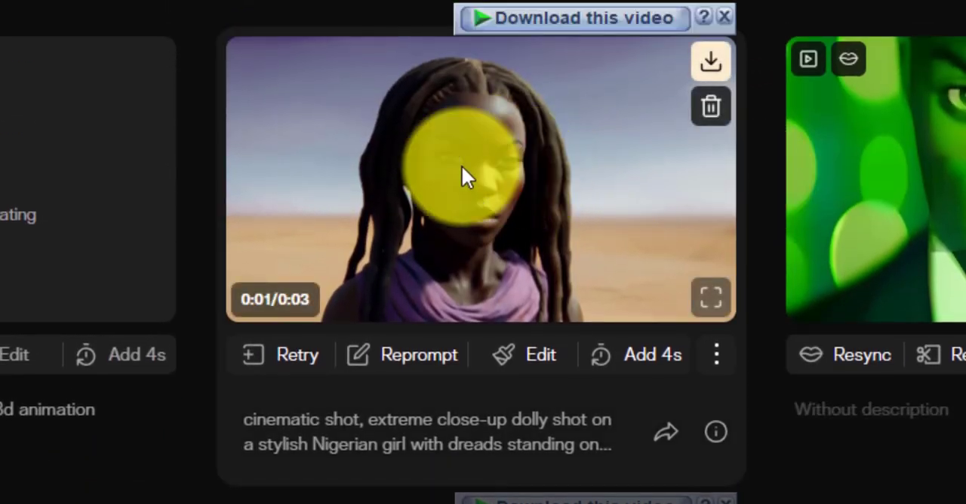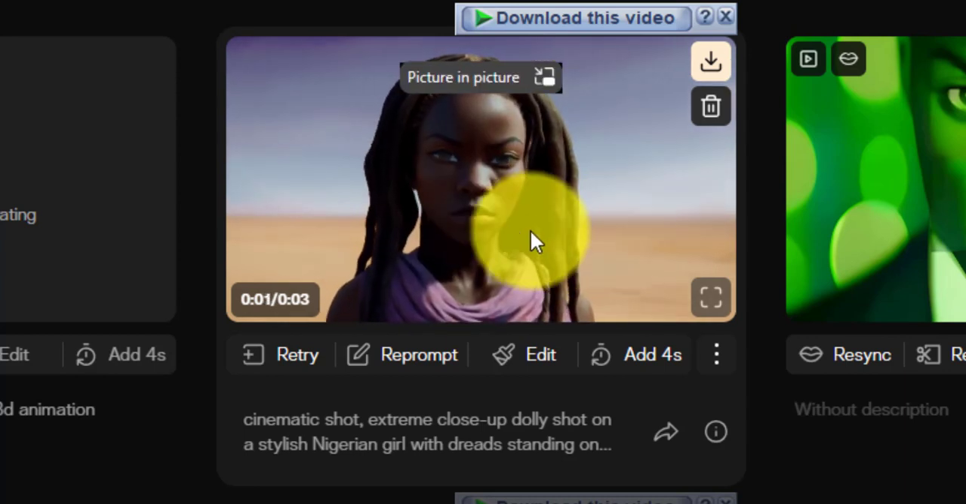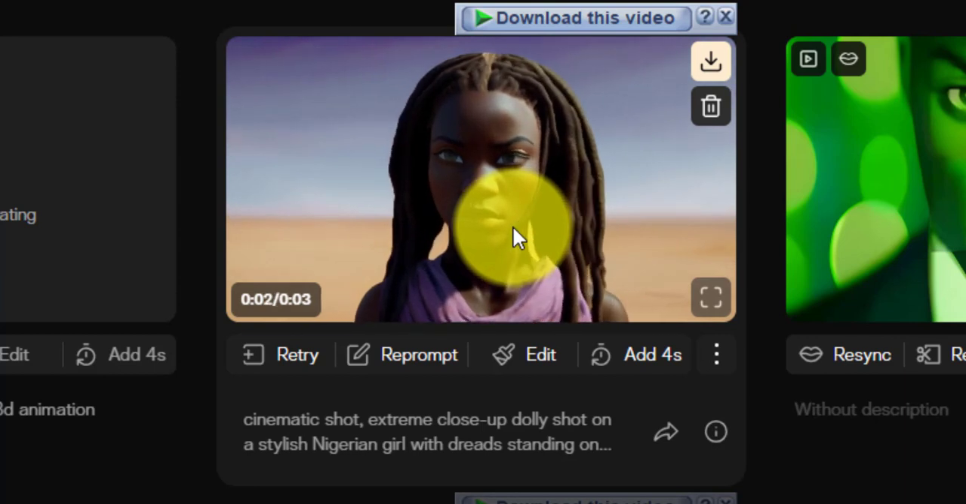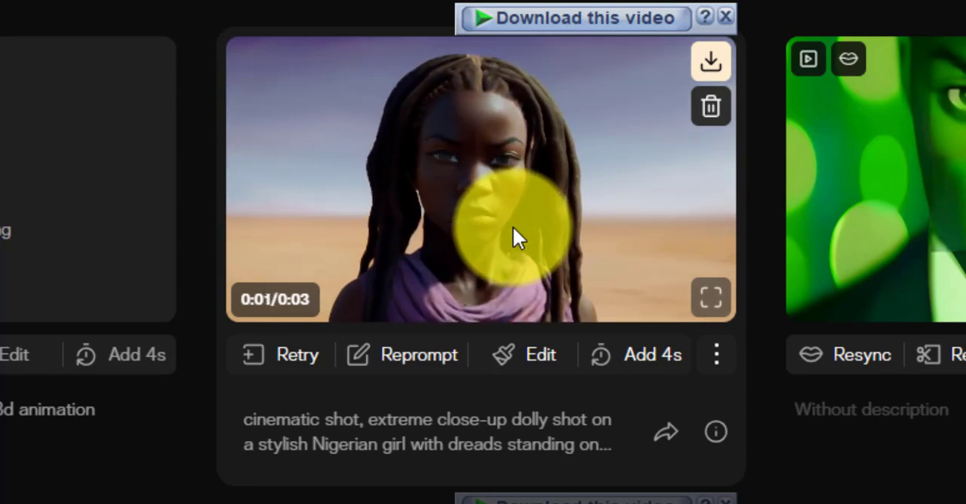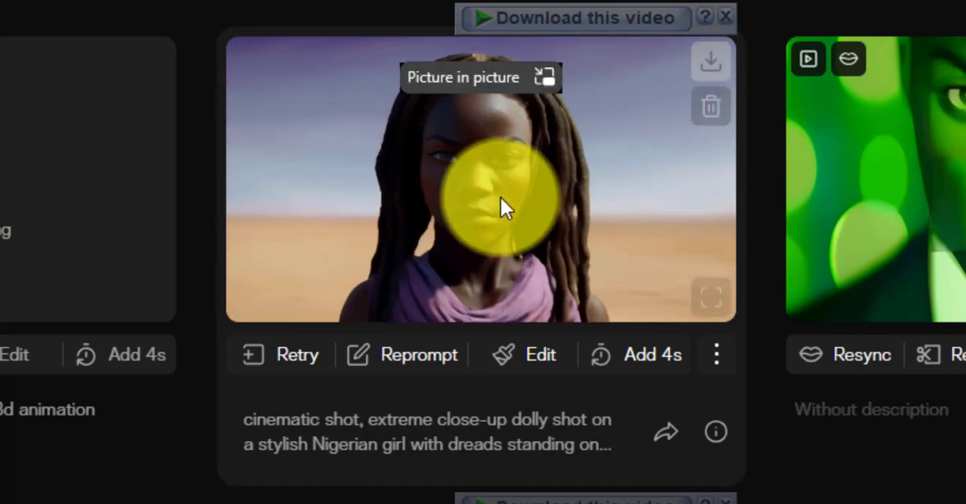You can see our first prompt has been generated, and like I said, it's not always perfect, but as you keep retrying the prompts, reformatting your prompt, you'll surely get a perfect image.